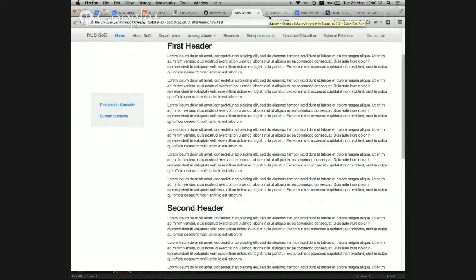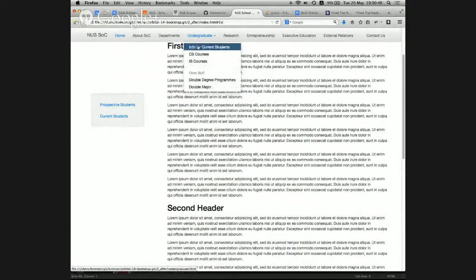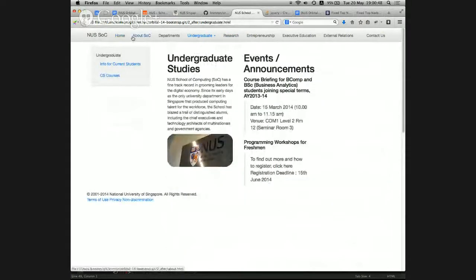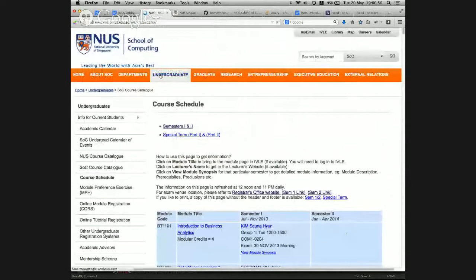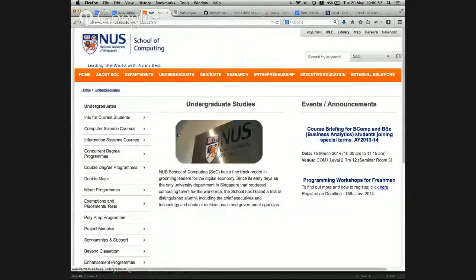So we're coming to the end of this tutorial. I wanted to go over two other things. One is to get some experience with the grid system. So in the undergraduate page, which both Wee Sun and I represent, we have this page that has two columns in addition to the nav bar.